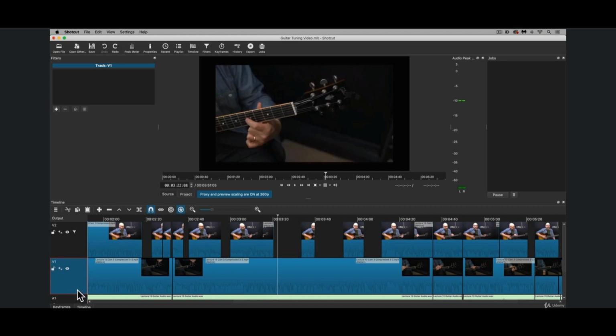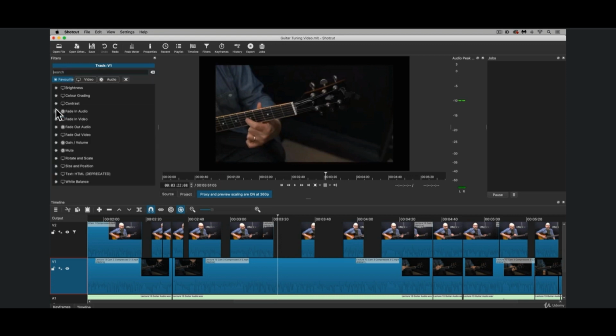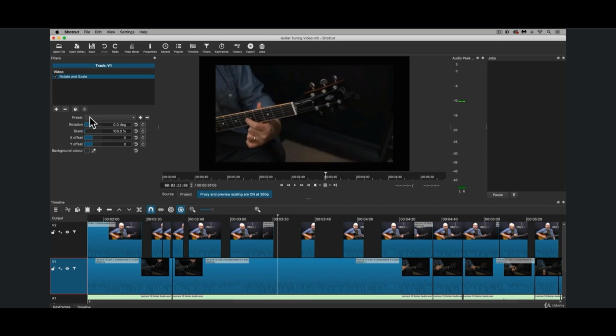Now I can add my filter. So I'm going to make sure I've got filters open again and press the plus button. I'm going to type in rotate because I know it's called rotate in scale. And select this. Now I can simply zoom in on this video clip until it fits the screen.